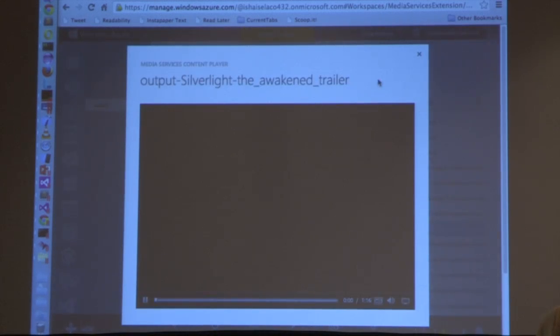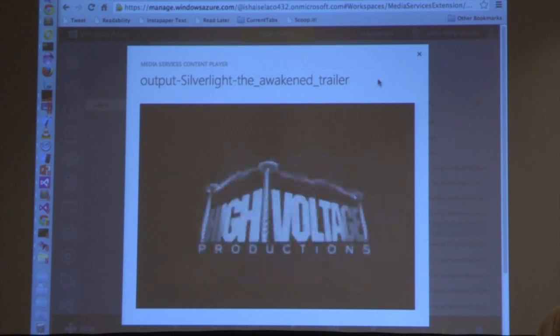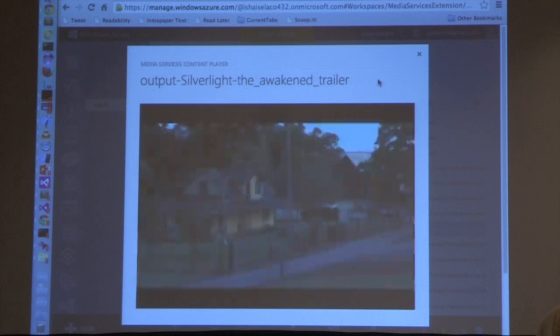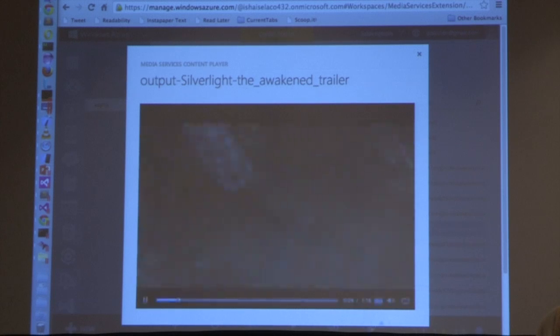So this is playing through the Silverlight player. This is a slightly bigger file, about 50 megs, and so now it's playing. And there's even sound if you can hear it. Great.